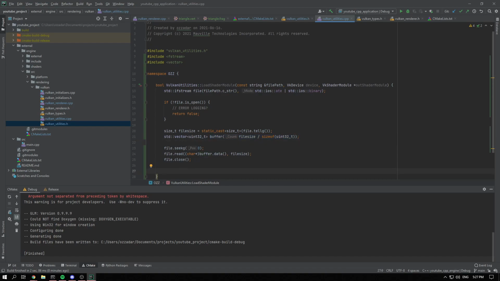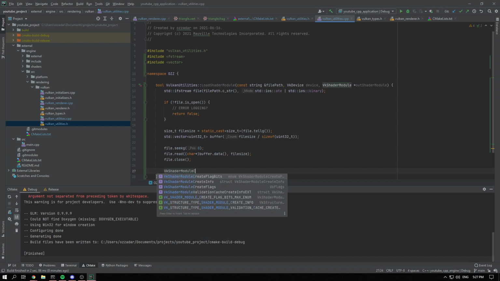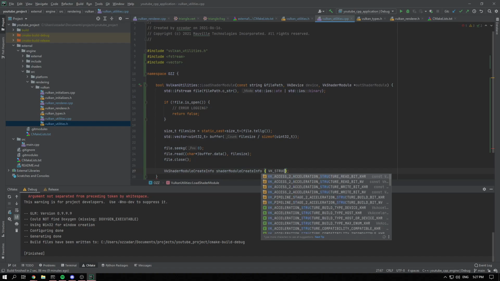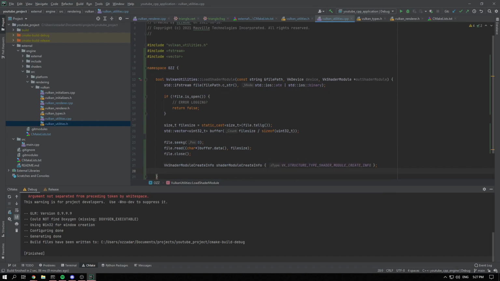The next step is going to be creating the actual shader module itself. The shader module is going to be stored in a VkShaderModule, but we need to create it. So we go VkShaderModuleCreateInfo, and as always we have the structure type, shader module create info. This one only takes a couple of parameters.